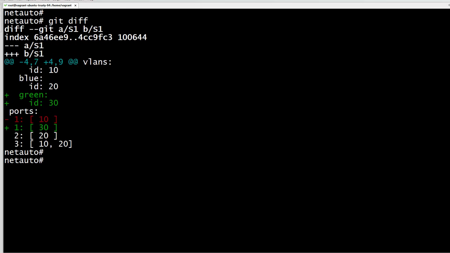Let's stage S1 and S2. One option is to run getadd S1 S2. But instead of that, let's do getadd dot. The dot means to add all new and modified files to our staging area. So that will add both S1 and S2. We could also have run getadd S asterisk for the same effect using a wildcard.